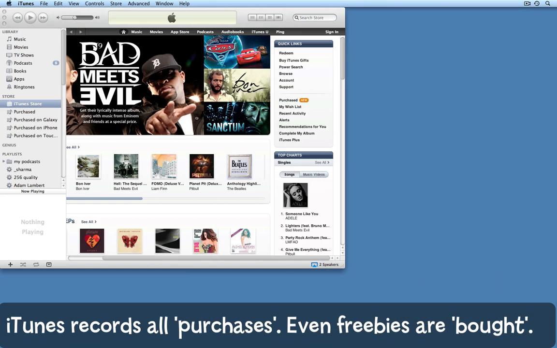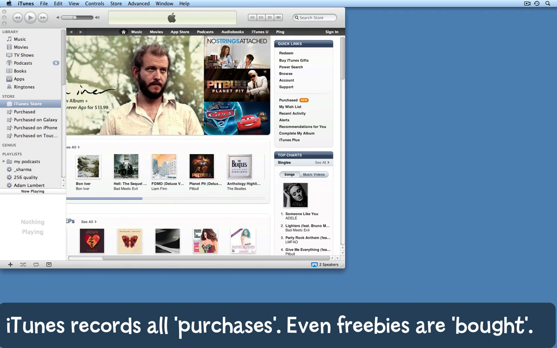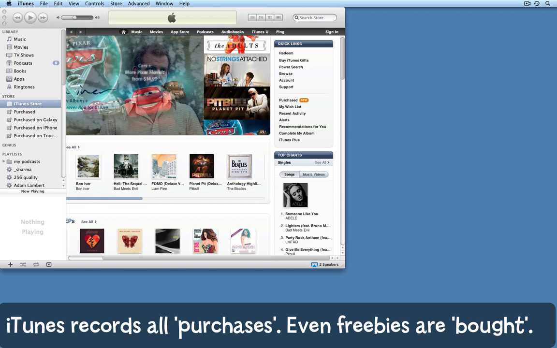Every time you get something from iTunes, whether it's a song, a movie, or an app for your iPhone or iPad, iTunes keeps a record of it in your account. Here's how to go back and look at what you've purchased. And by the way, Apple refer to even free things as purchases.